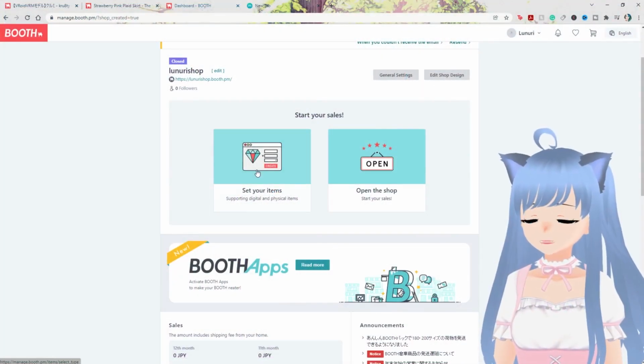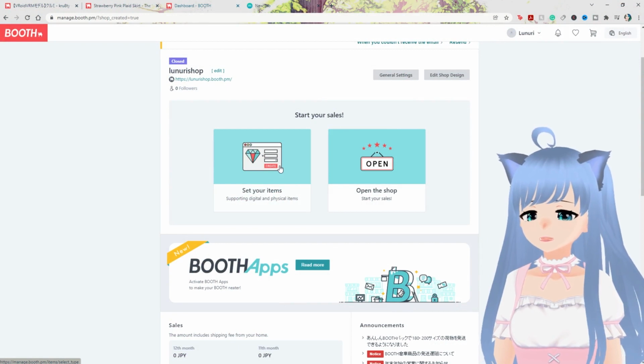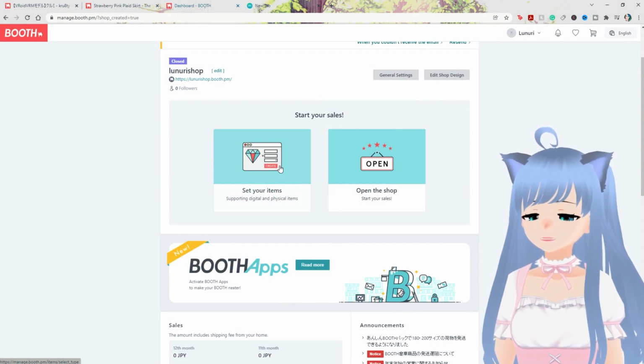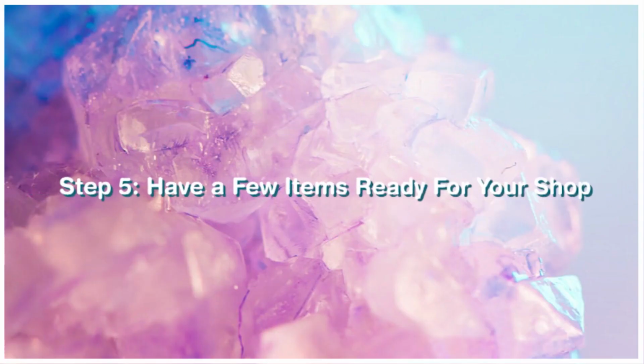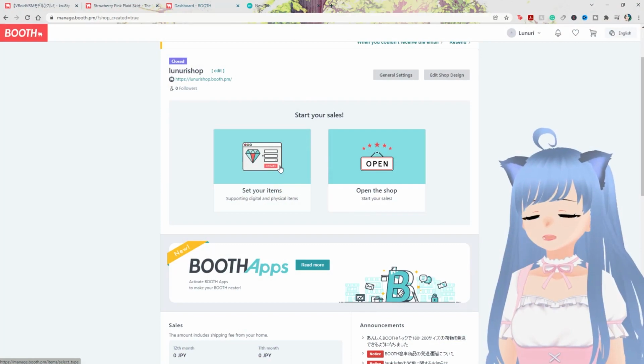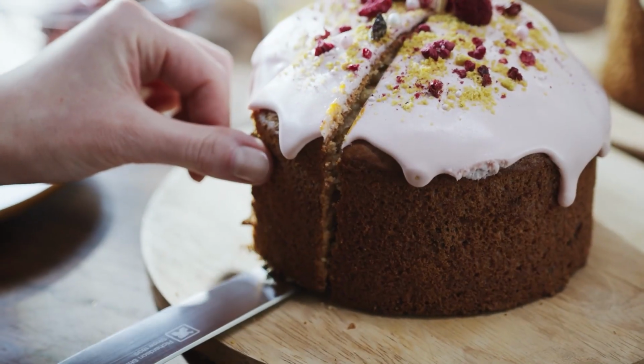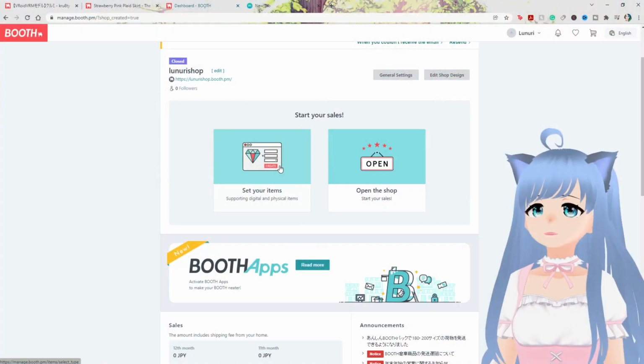Now we are presented with two options. You can set your items or open the shop. I recommend for you to have not just one. You can start your shop with one item, but it's usually more likely for you to have a couple items before you open up your shop. Think about bakeries and new shops that maybe have opened up in your local area. It would be pretty bad if they just opened their shop and had one type of cupcake that they were selling. So think about it like this.